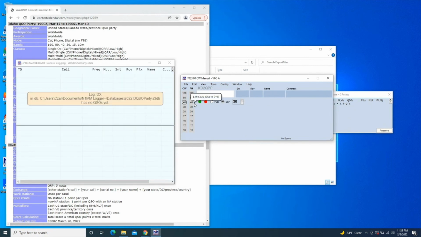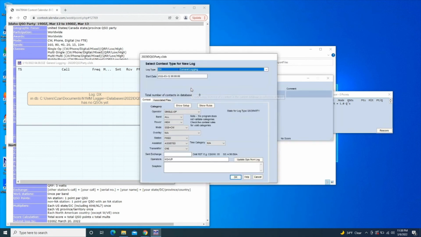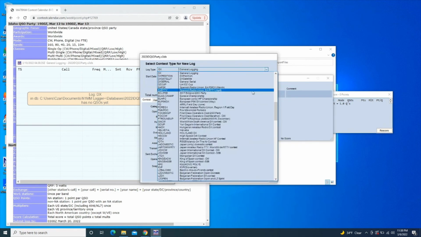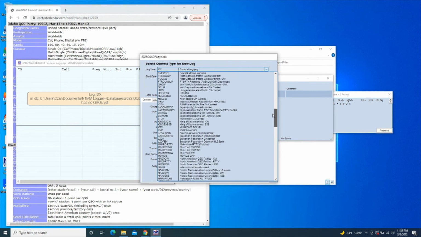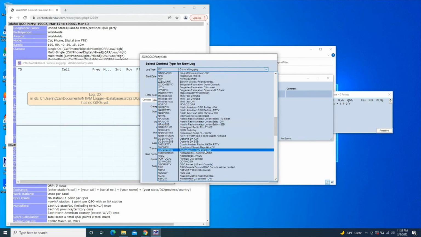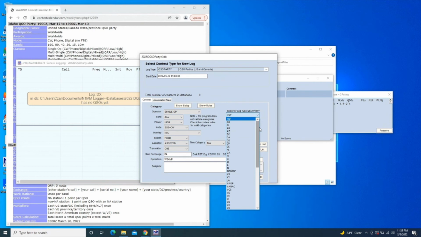Everything's gone away, which is fine. And we're going to go to New Login Database. Remember, we're going to do a state QSO party again. Go down to Q. I have to show you how to remove some stuff here in a second. Just thought about that. Elemental QSO party. Okay. What are we doing? Idaho, right? ID.